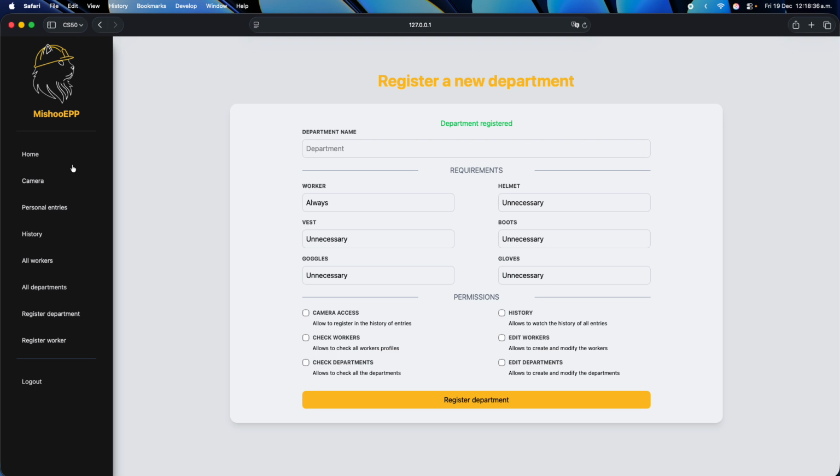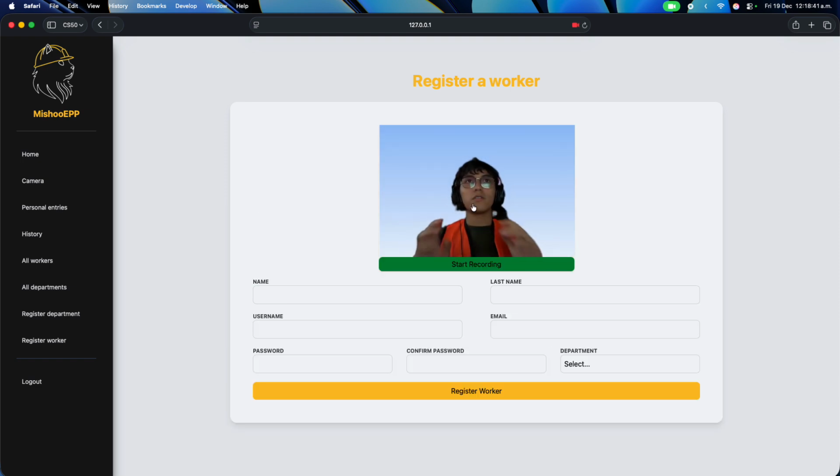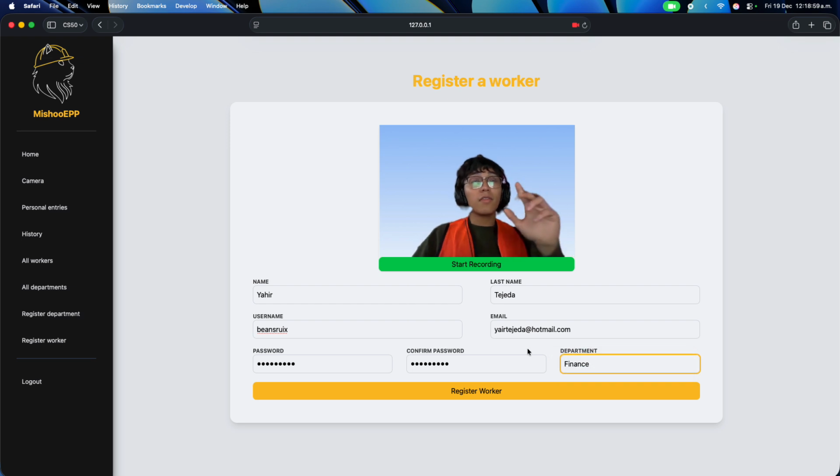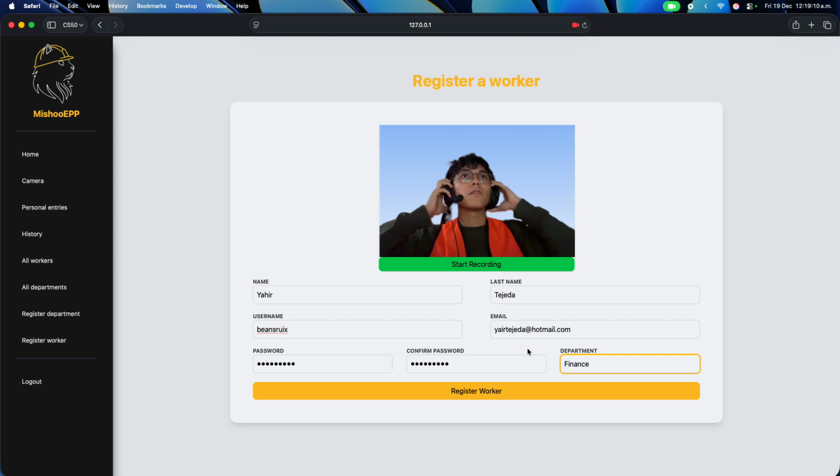Once the department is created, we can go to the create register worker section and register a new worker. In this case, I will register myself. We need to provide the worker's name, last name, username, email, a password, which will be my username in this case, and the department. The special part is that we need to record that worker. In this case, I'll record myself, and that person needs to look directly at the camera. I will take off my headphones in order to record.